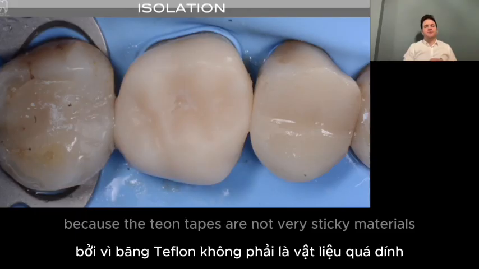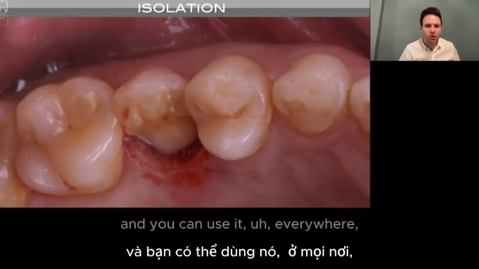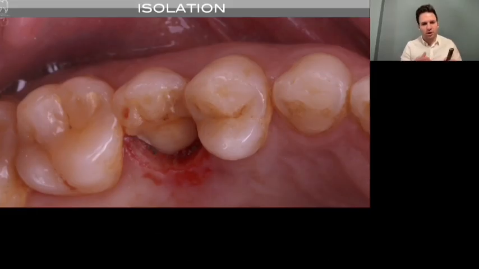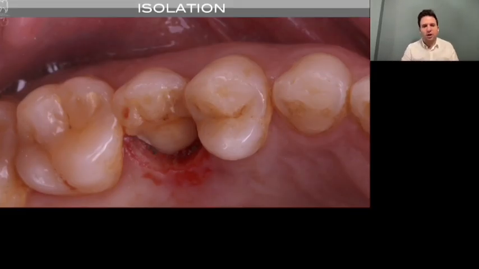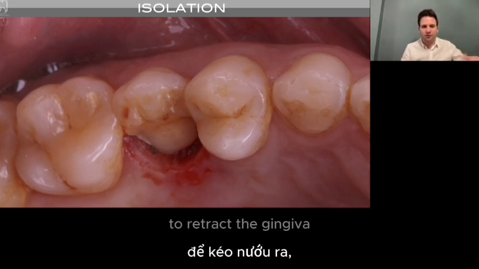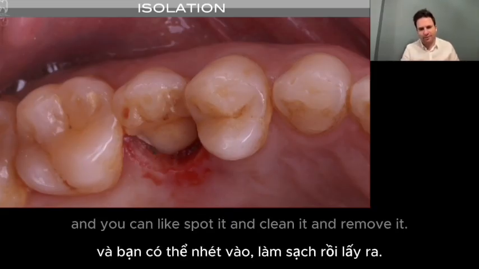Because Teflon tapes are not very sticky materials, you can use them everywhere. Like when you are doing resin restorations, you can directly cover the adjacent tooth before cementation, or place it nearby the gingiva to retract the gingiva, because it doesn't stick to resin and you can directly spot it, clean it and remove it.